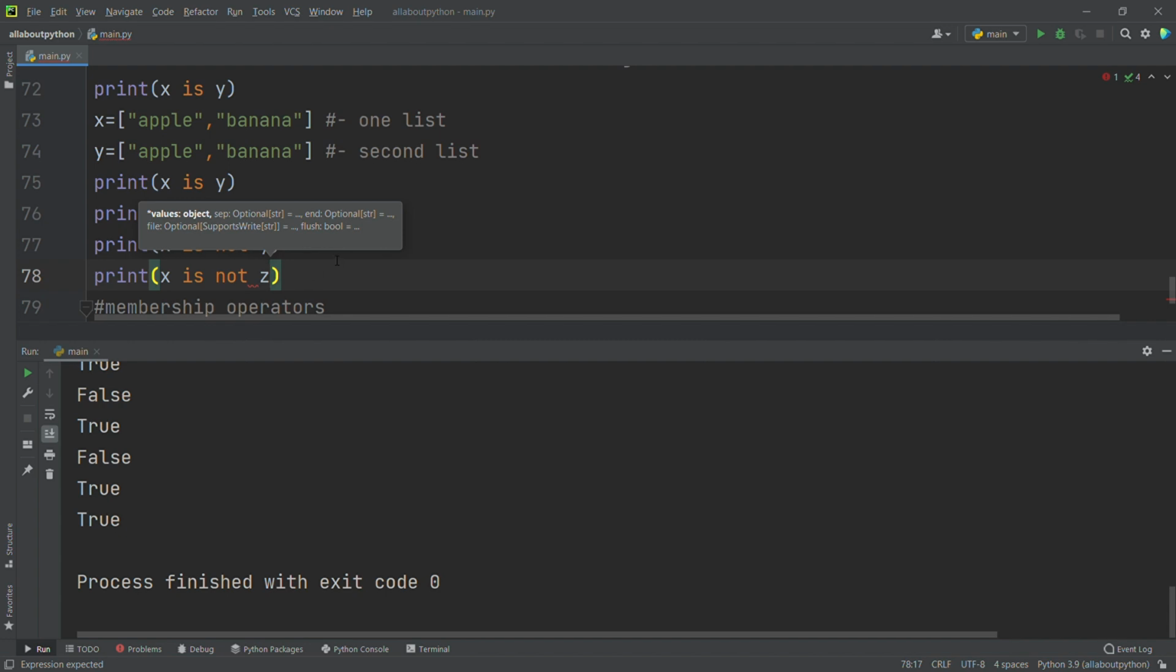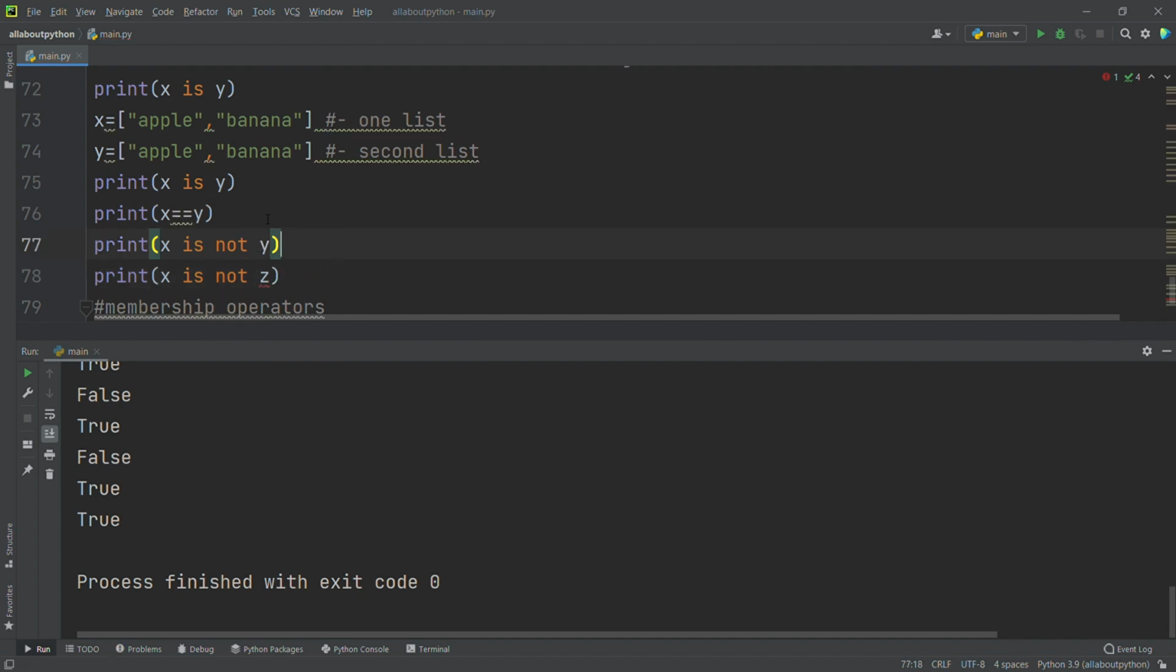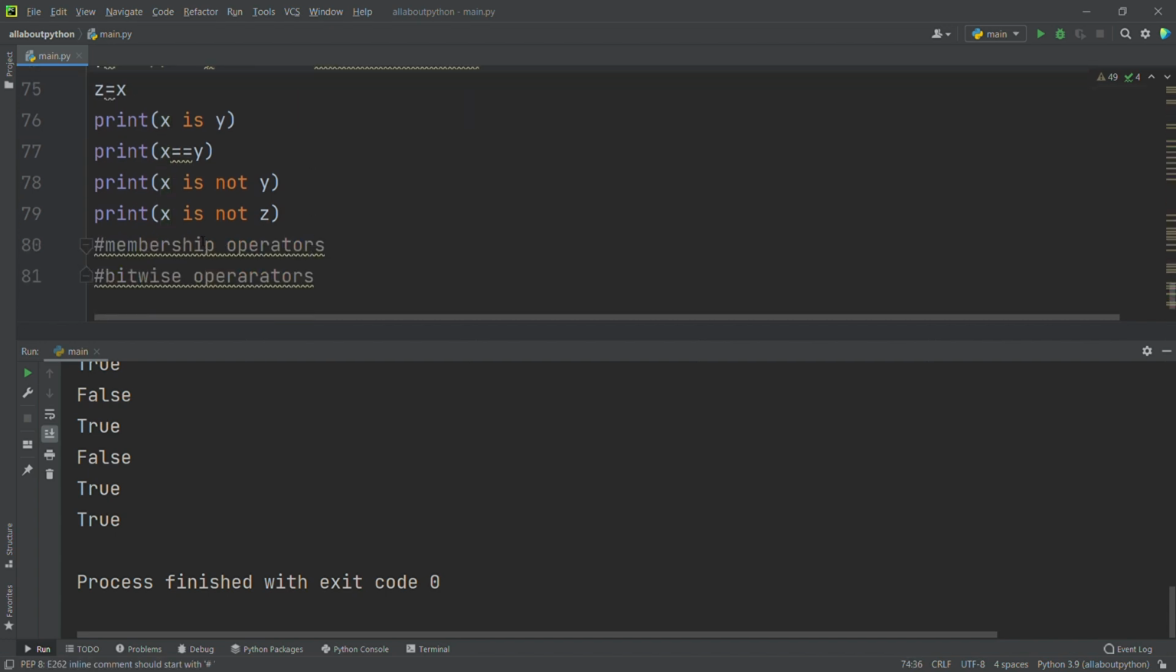You may get confused if I write it this way, so for z, I will say z is equal to x. And what I am saying here, x is not z, is it going to be true or false? It's going to be false. Here x is not y is going to be true, but here x is not z is going to be false, because x is z, right? Both are the same, so I will say x is z, and we will see what's the result. See, it's printing true now.